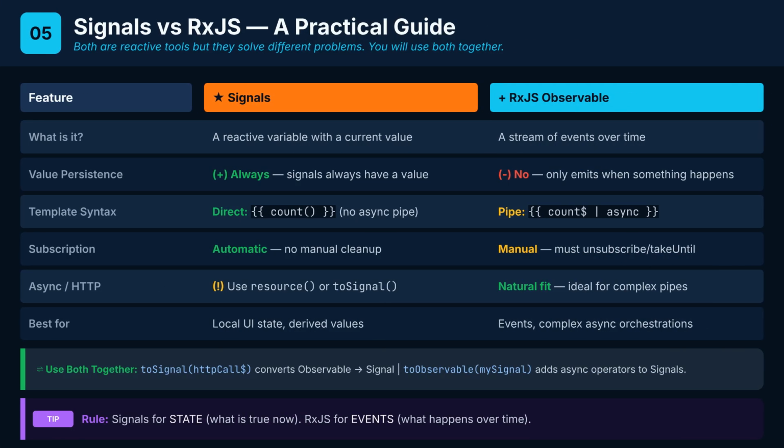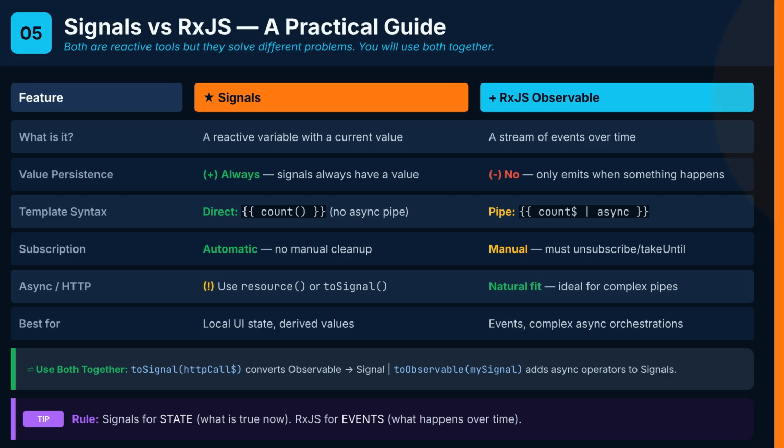Signals are reactive variables with current values, always persistent, and use direct template syntax. Subscriptions are automatic. RxJS observables are streams of events, not always persistent, and require the async pipe in templates with manual subscription cleanup. Signals are best for local UI state, while RxJS is ideal for events and complex async orchestrations. You can use them together with toSignal and toObservable.